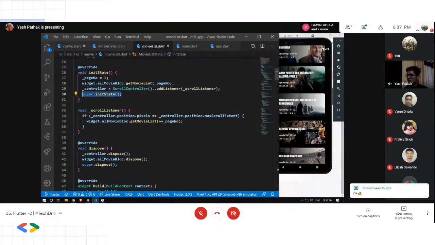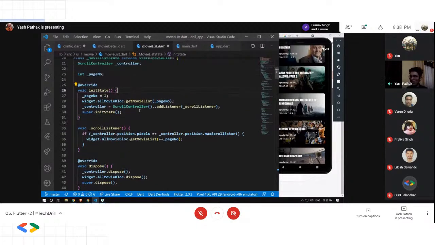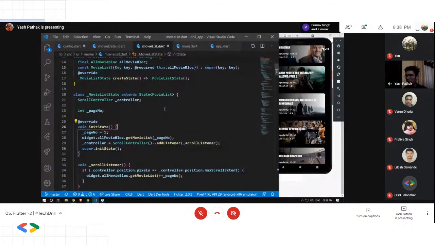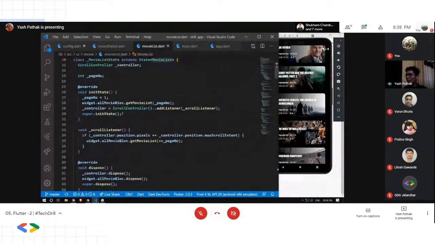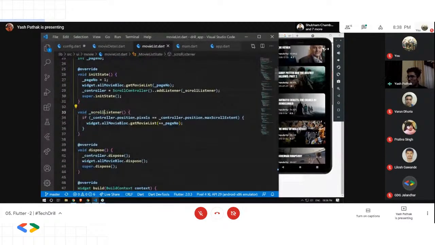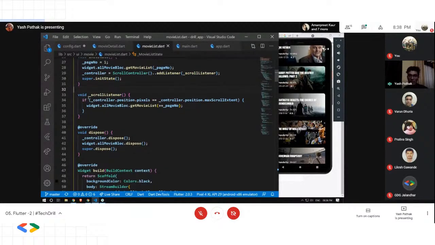Now we are just abstracting it using super.initState. So the initState function will be the first function which will get initialized as soon as you enter into the current context of the widget, which is a stateful widget, movie list. Now I have a scroll listener function. What this scroll listener function will do is, we are adding a listener and passing this scroll listener method. Now you have to understand it carefully.